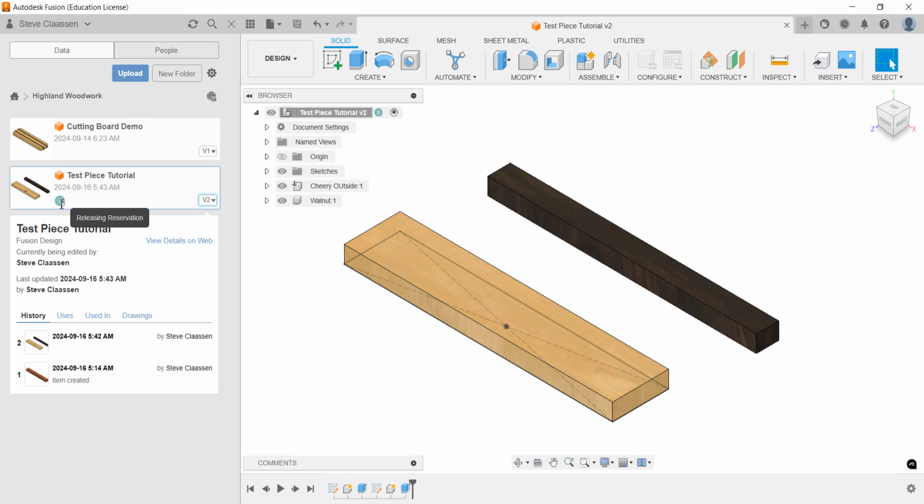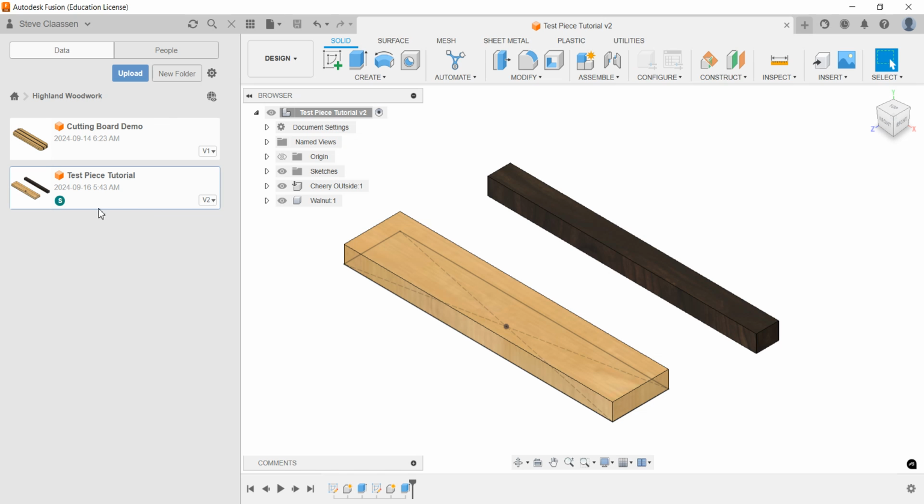I have the latest one to work on, which sometimes when you're working with a group of kids or people, it'll be a different person who's worked on the file last. All right, so this concludes the second tutorial on the basics of Fusion.